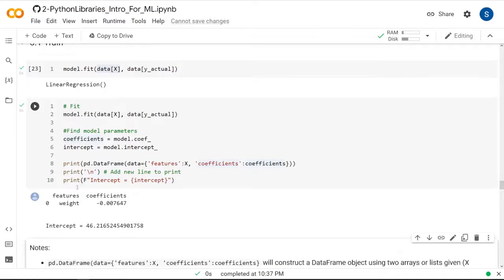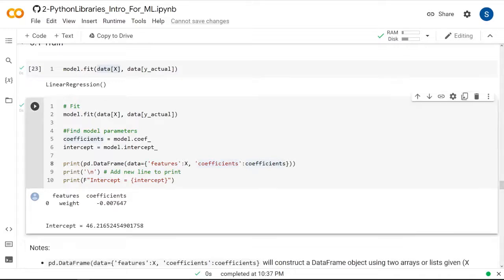Okay, so now you see after we execute this, we got the feature name, weight, and we know the coefficient: A1 is negative 0.007647, and the intercept is 46. Okay, so this is the value we get from the model training. Okay, so let's look at the data frame constructor.